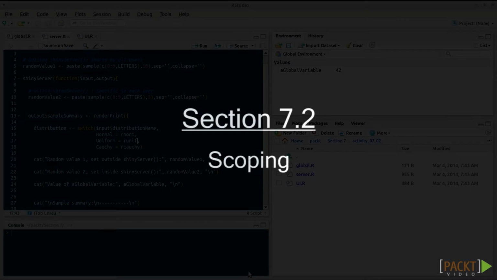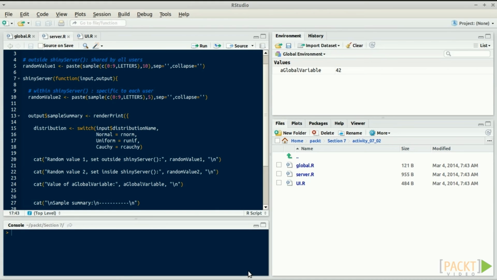In this video, we're going to have a look at scoping, that is, knowing where variables can be accessed from. If we want our web page to be rendered efficiently, it is important to know when the code is evaluated, for example, to avoid loading a large file multiple times unnecessarily. The scope of a variable in Shiny is simply defined by where it was declared.